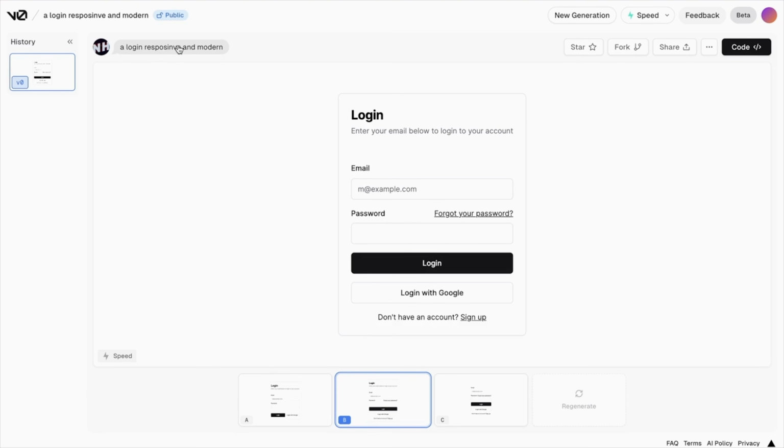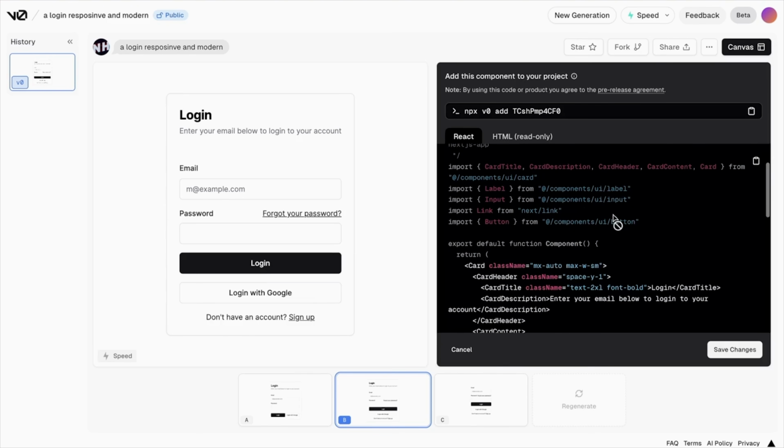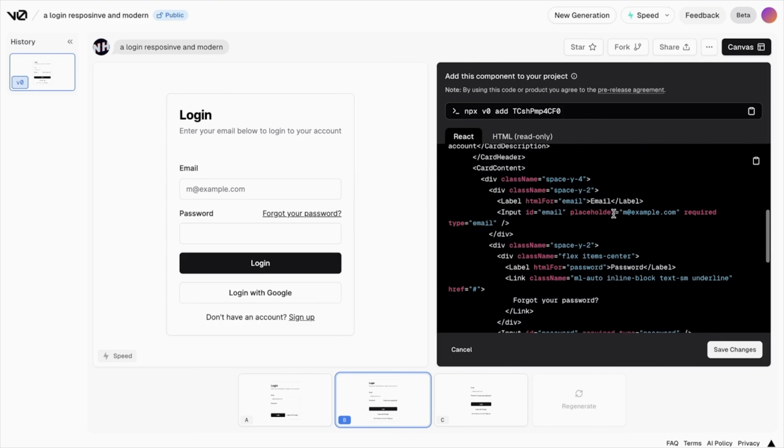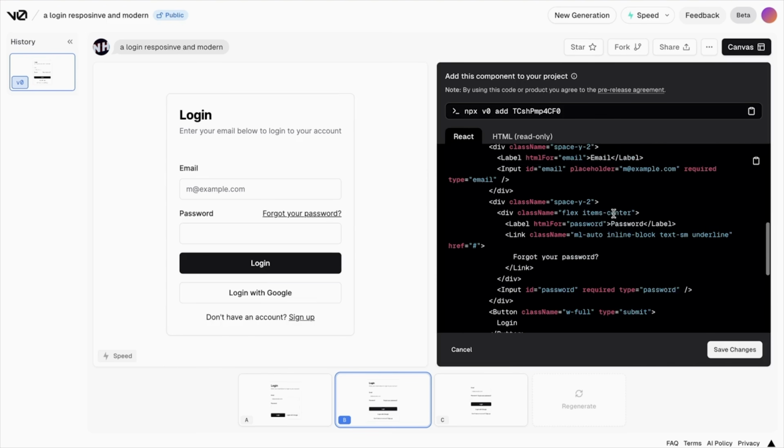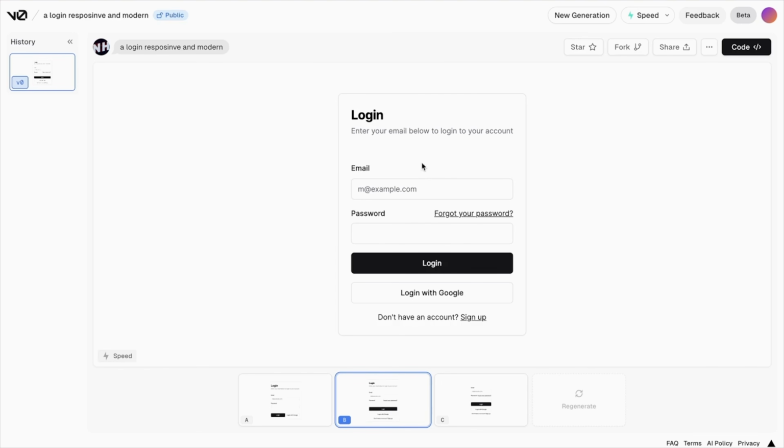For example, here you can see a prompt, a login responsive and modern. And here you can see that the AI generated the login form completely. Like, how amazing is that? Just think about it for a second. For even such a simple component like a login form, you'd still need to write a significant amount of code. Don't believe me? Let's take a look at the underlying code that was generated for this component. So we'll go to code, and here you can see the code that was generated by the AI for this login component. And this is just one of the many examples that they have.